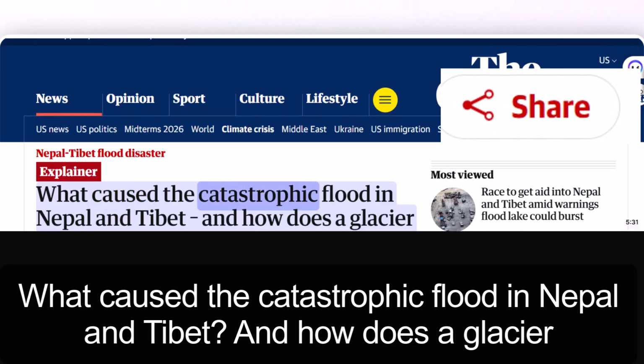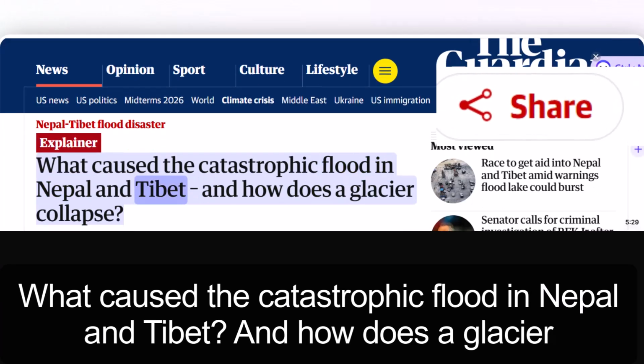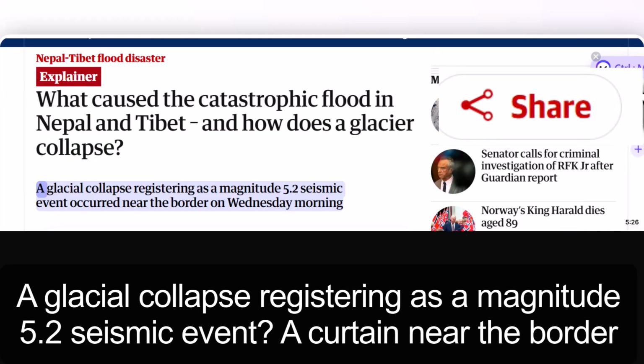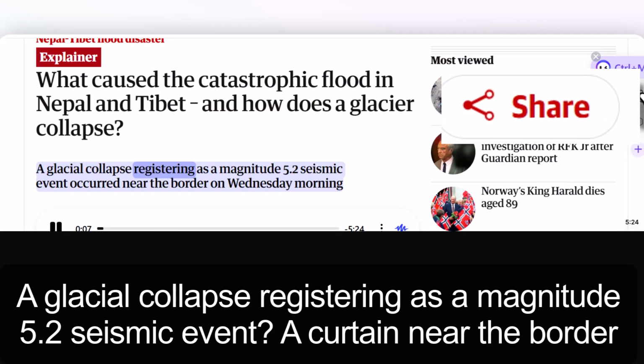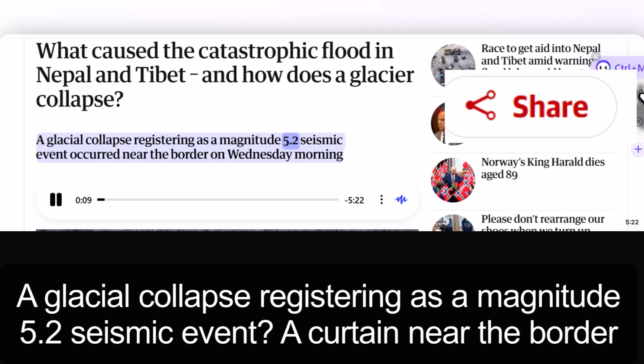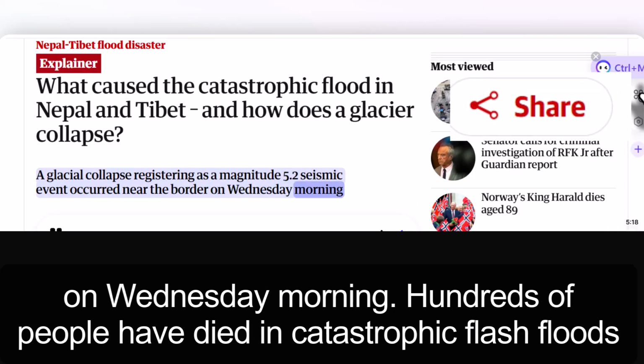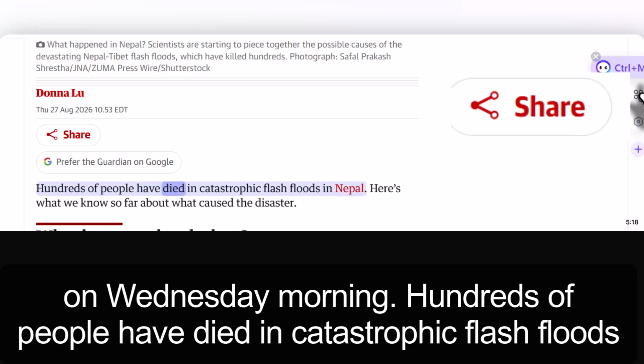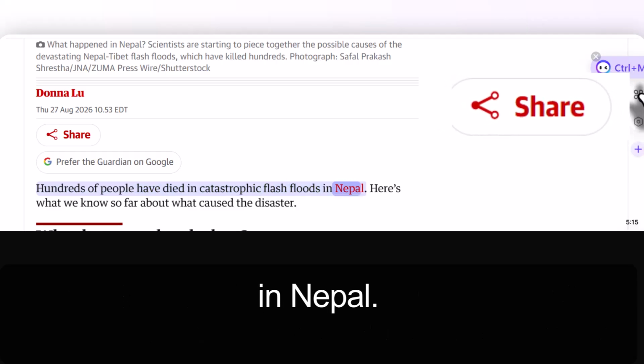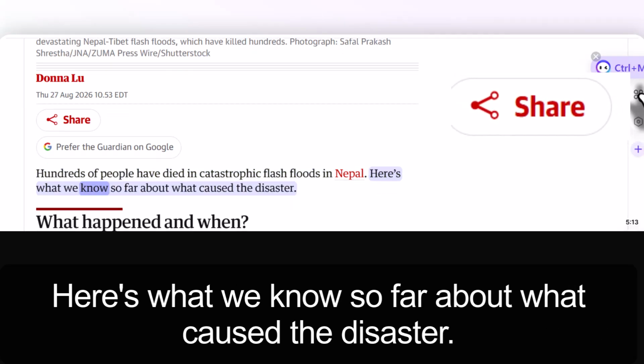What caused the catastrophic flood in Nepal and Tibet, and how does a glacier collapse? A glacial collapse, registering as a magnitude 5.2 seismic event, occurred near the border on Wednesday morning. Hundreds of people have died in catastrophic flash floods in Nepal. Here's what we know so far about what caused the disaster.